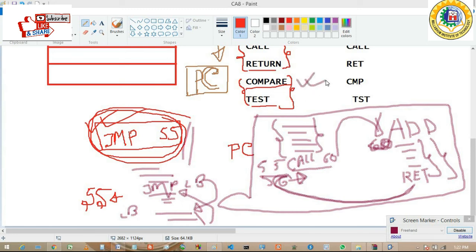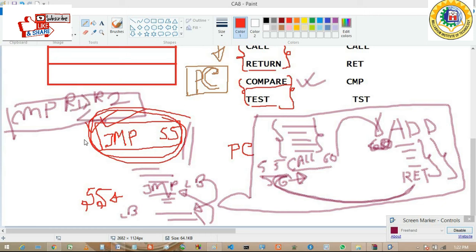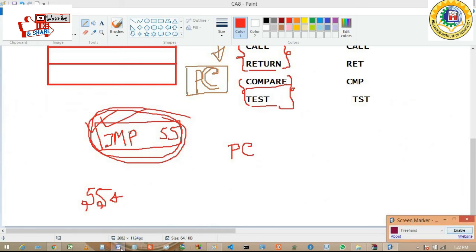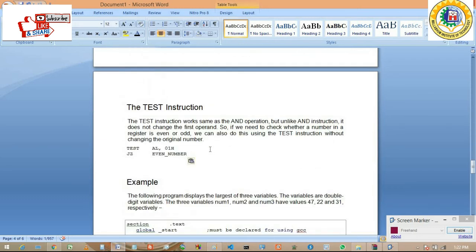Next is compare. Compare is very simple. Suppose we have two numbers, R1 and R2. These two numbers are subtracted, and some condition is checked, whether this is greater, or less, or like that, and depending on the result produced, we can use the jump instruction. Okay, the compare is accompanied by a jump instruction. And test is actually used for the case, here you can see this test instruction.